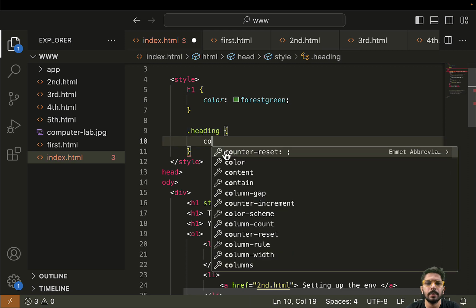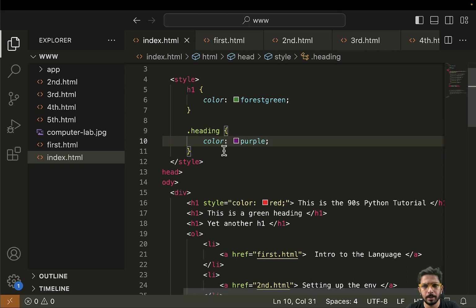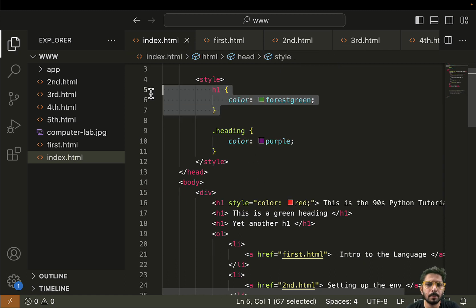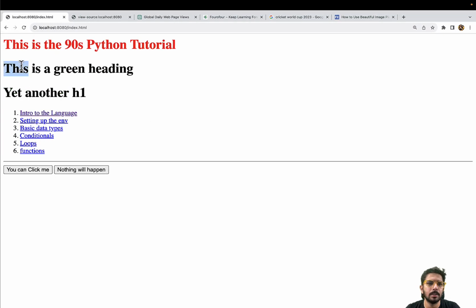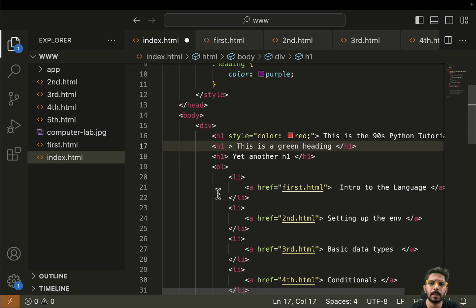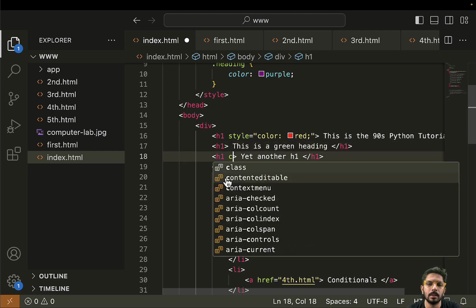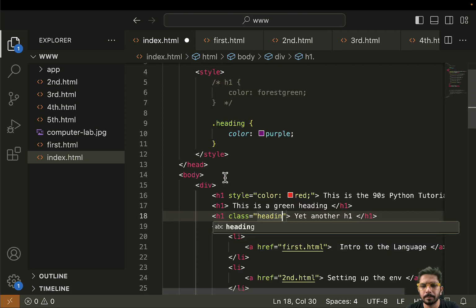Now, if I say heading, then I say color, let me define some purple color. Now I can probably remove this one. This is black and this is also black. Let's say I only want to make this h1 and this yet another h1 purple, and leave this one black. So I can simply say h1 and use the attribute called class, and then say equals heading.